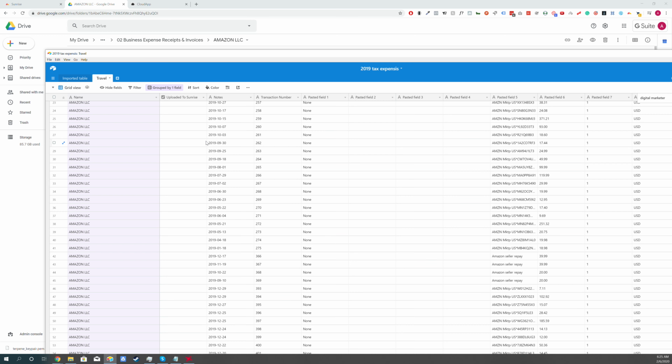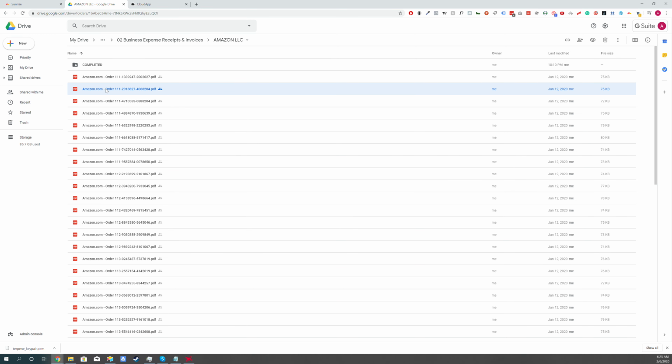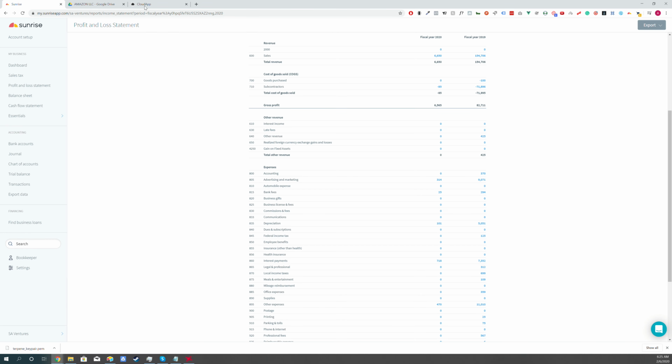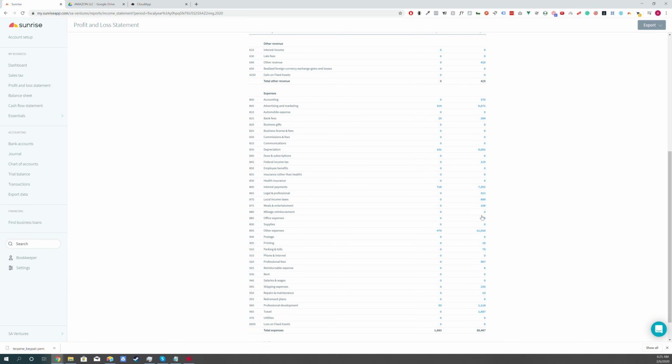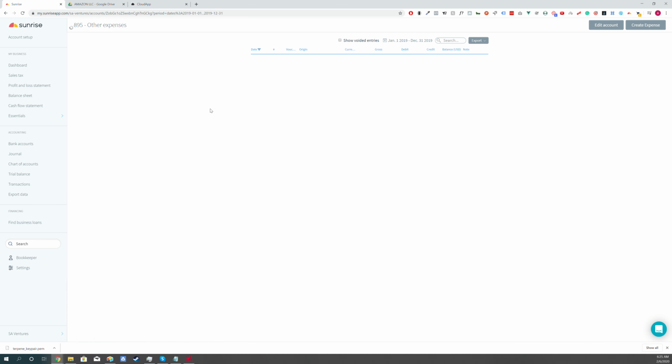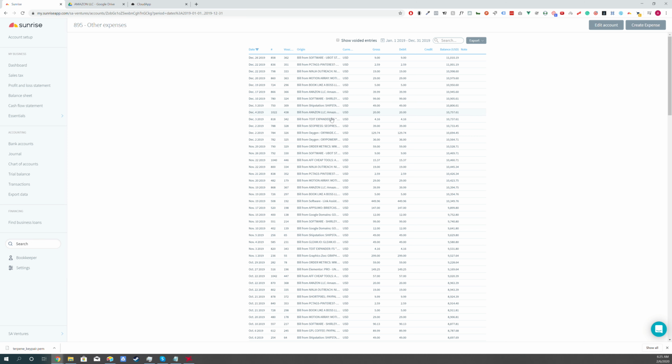So you could click upload it to Sunrise. Once you're done with this invoice, you can move it into completed, and then you could continue on to the next receipt. And as you can see, there's lots of purchases. There's other expenses here. You've got Amazon again. You've got ShipStation, things like that.